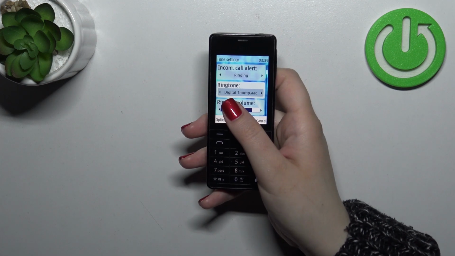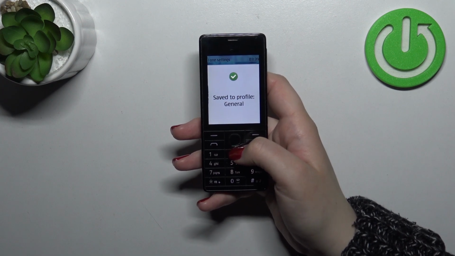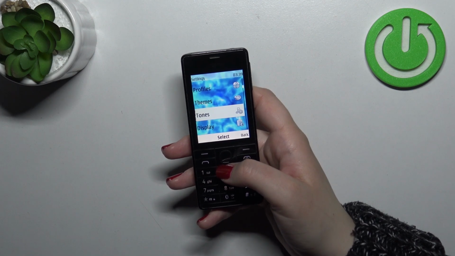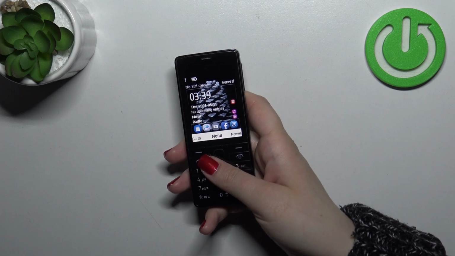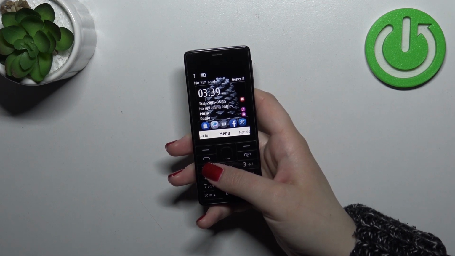Okay, and as you can see, it will immediately appear right here, so remember to press save. And it has been saved, so your device from now on will use the chosen ringtone to notify you about the incoming call. Alright, so basically that's all. This is how to change the ringtone in your Nokia 515.